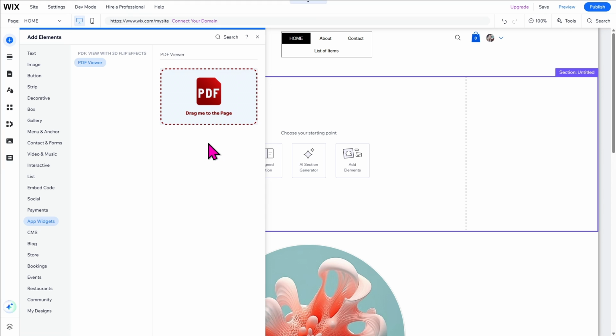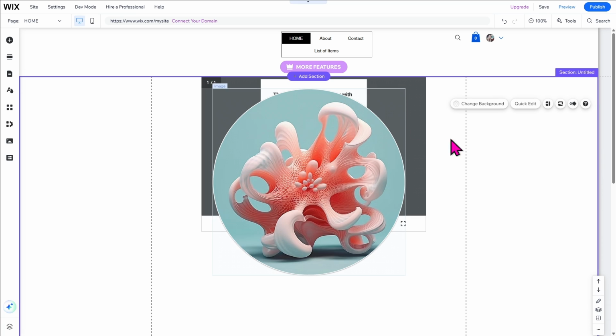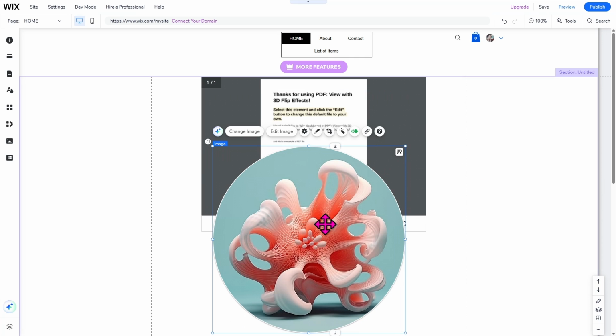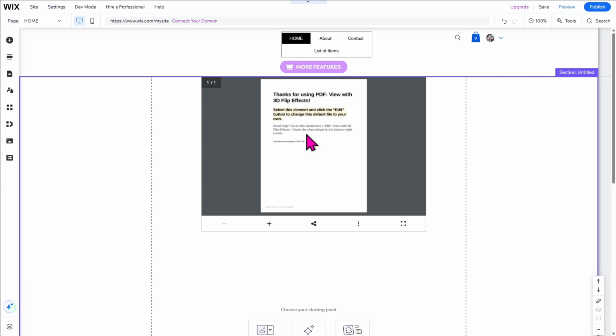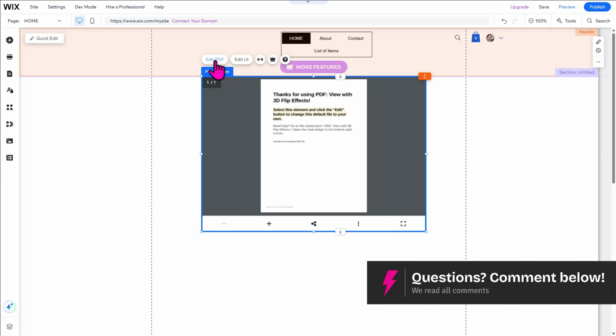As you can see here, it will be added under the app widgets, under elements. It says here, drag me to the page. So I'm just going to drag it right here. As you can see, it's in the back. I'm just going to delete this one. All right, there you go. So what we'll do next is select it like so, and then click on Edit PDF.